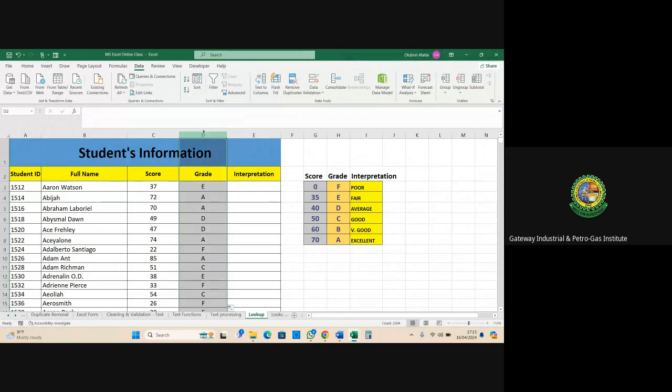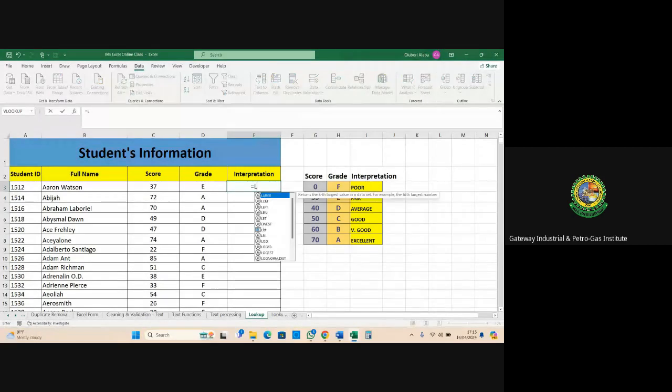Now, we have the grade already. What about the interpretation? Now, let's do the interpretation, and then I will repeat it one more time. So we say equals to lookup. The score is our lookup value.